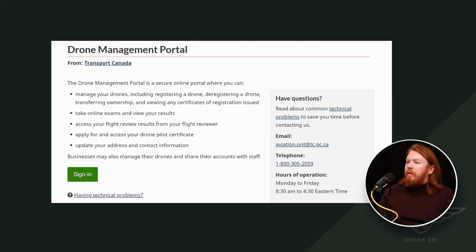So you just click sign in. So there you can see the sign-ins there. And then once you sign in, you can either sign in with your GC Key, which is if you've ever logged in to file your taxes, that would be your GC Key, or you can log in through your bank with your banking info. Depending on your bank, my bank is not listed. Not every bank is listed.